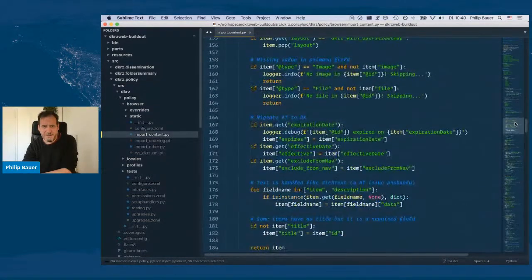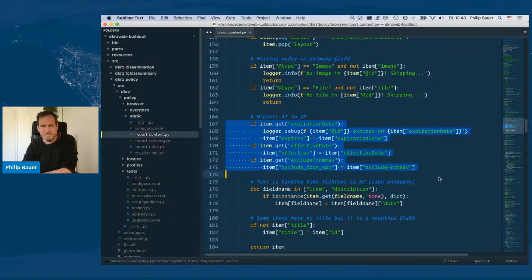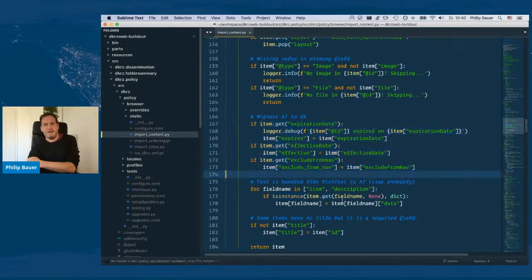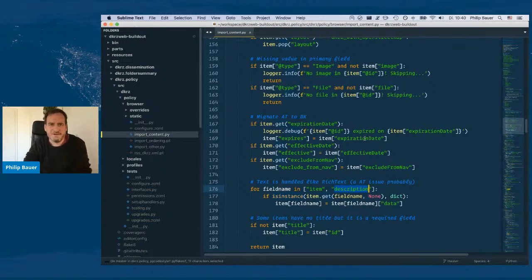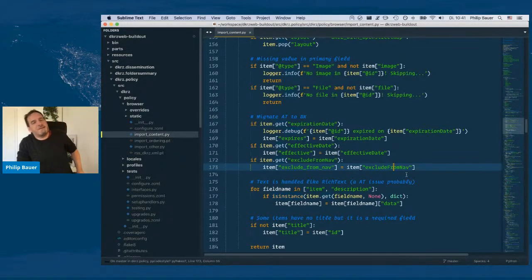Let's see if there's anything. So these three are important because in description, as I already mentioned, because in dexterity the names for expiration date is different than in archetypes. So here in dexterity it needs to be called expires, and in archetypes it was expiration date. Same with effective date and effective, and exclude from nav to exclude from nav. Whoever thought that changing these names is a good idea? That is stupid.